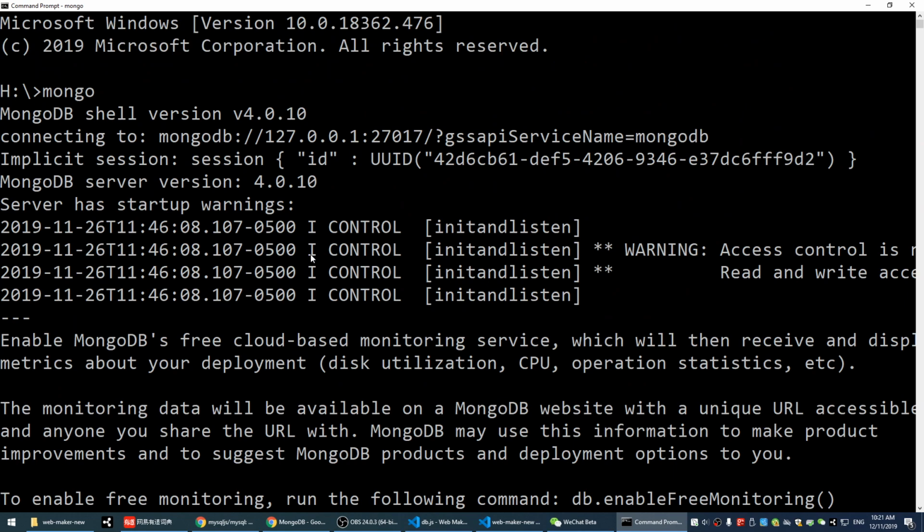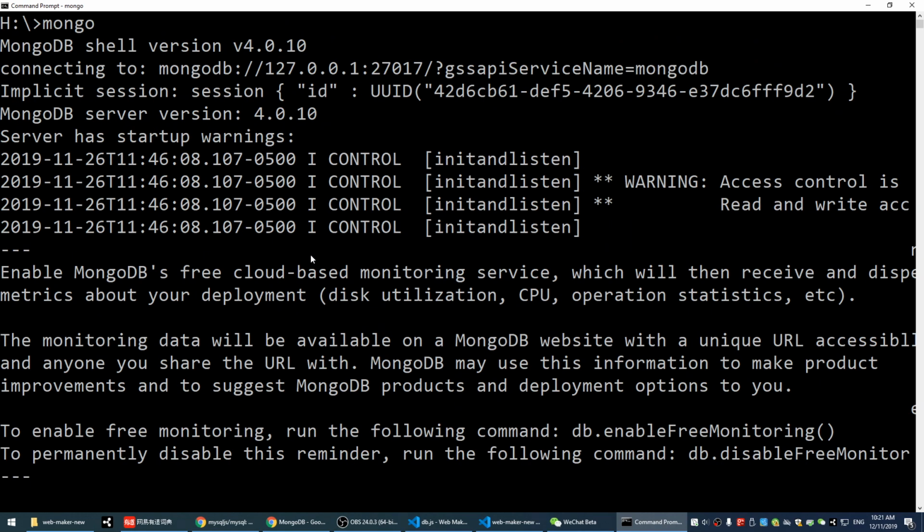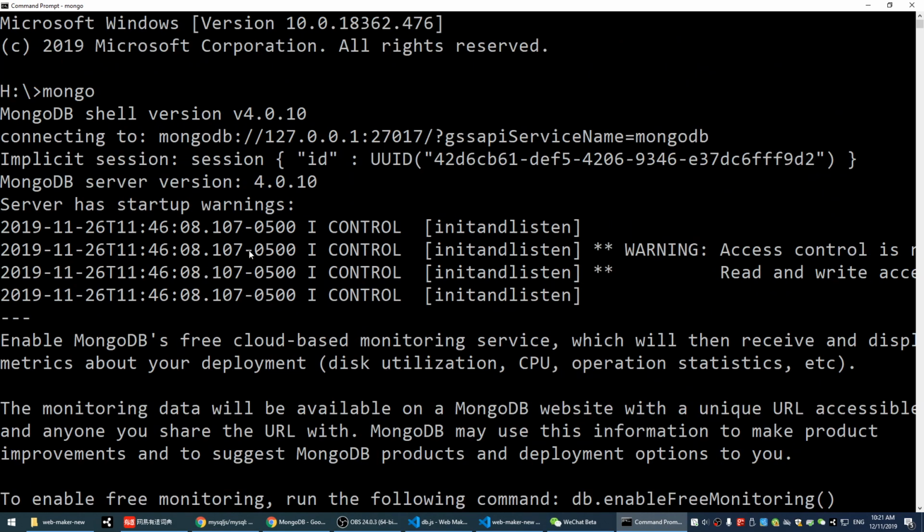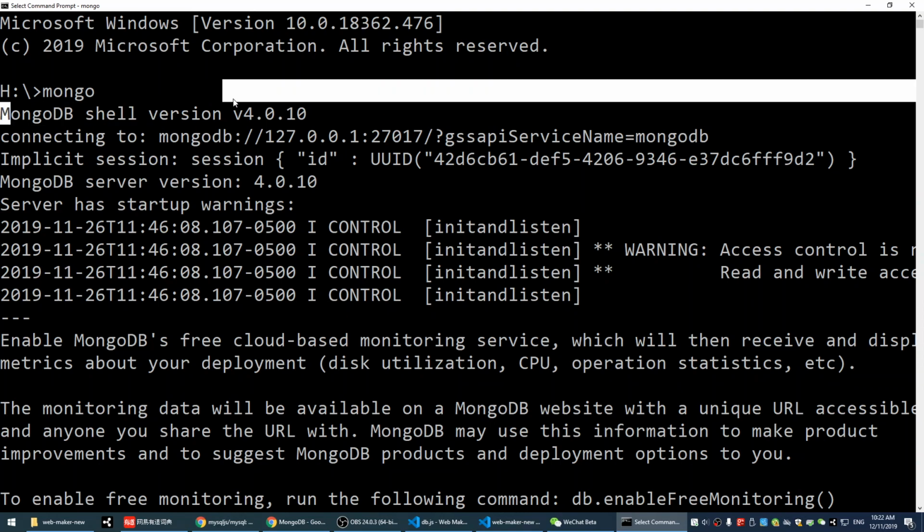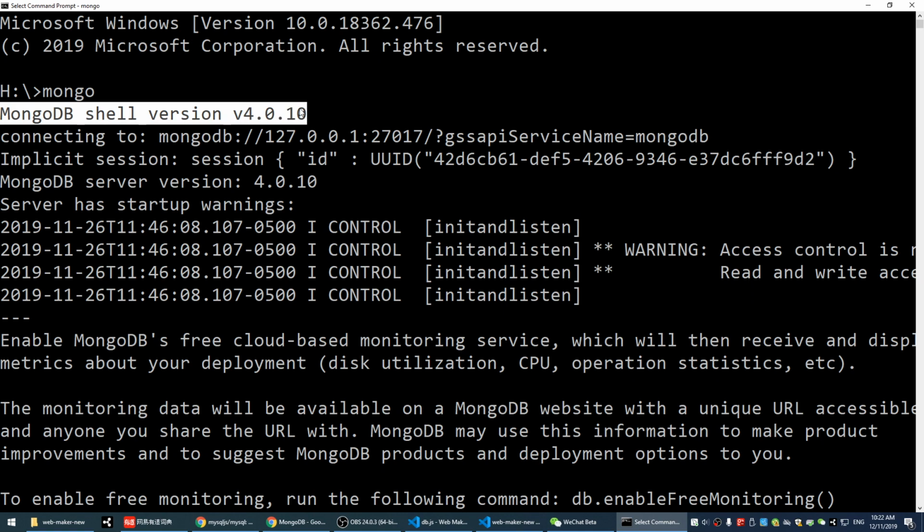Right. So if you see that screen, that means we are connected to the Mongo database. It says the MongoDB shell version 4.0.10. You may have a different version, which may be larger than mine. Mine is a very early version. Just make sure that number is bigger than 4. Version 4 is a big update from 3.x. Right, it says connecting to the Mongo database.